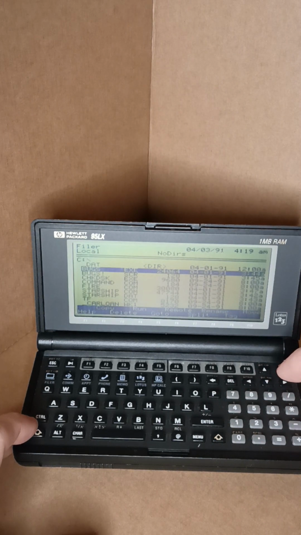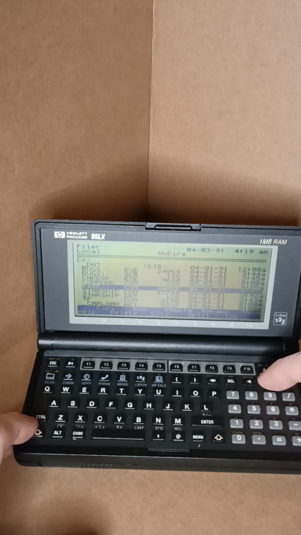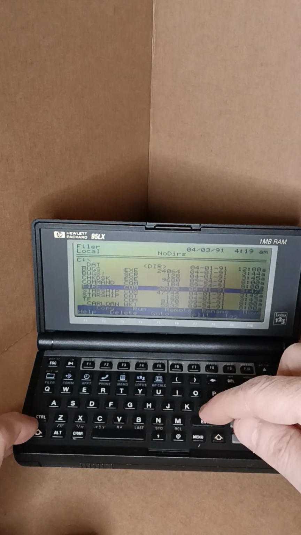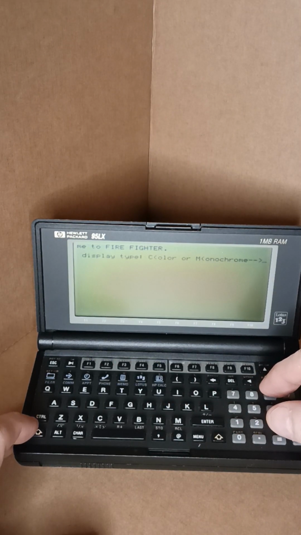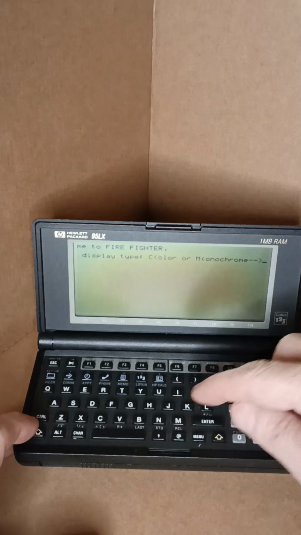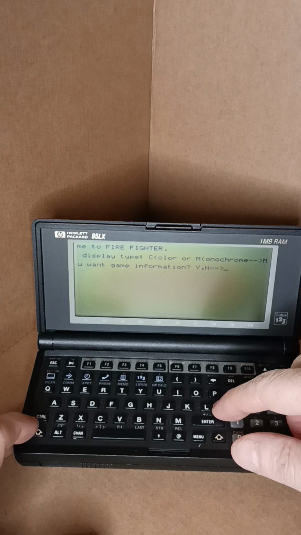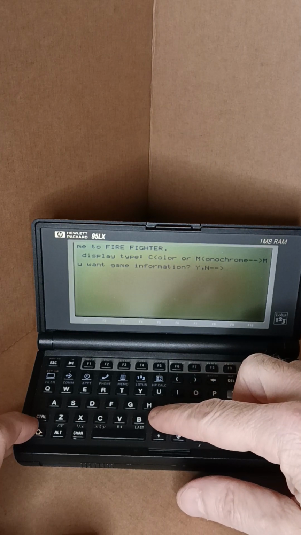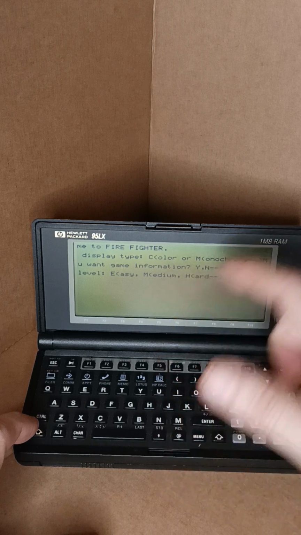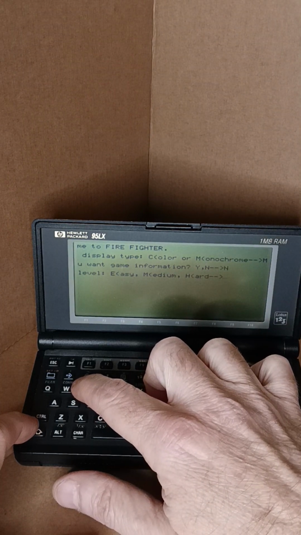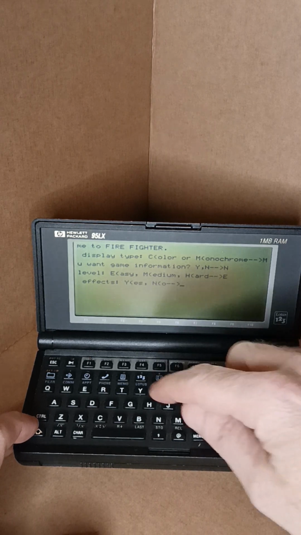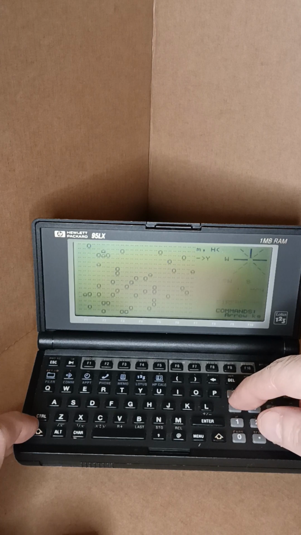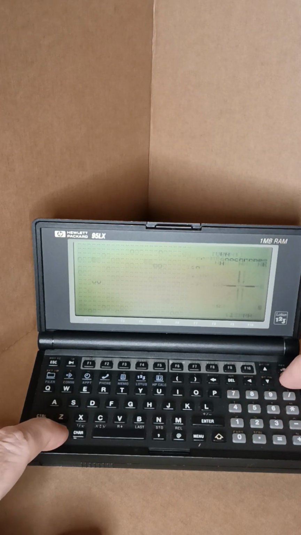And now we are going to check another program, for example, this Fire. I don't know what it is, but we must press F4 for running. Welcome to Firefighter, but we are going to put monochrome. Now we are going to test. Okay, of course, easy. I'm not a good gamer. Level, yes. And this seems to appear okay.